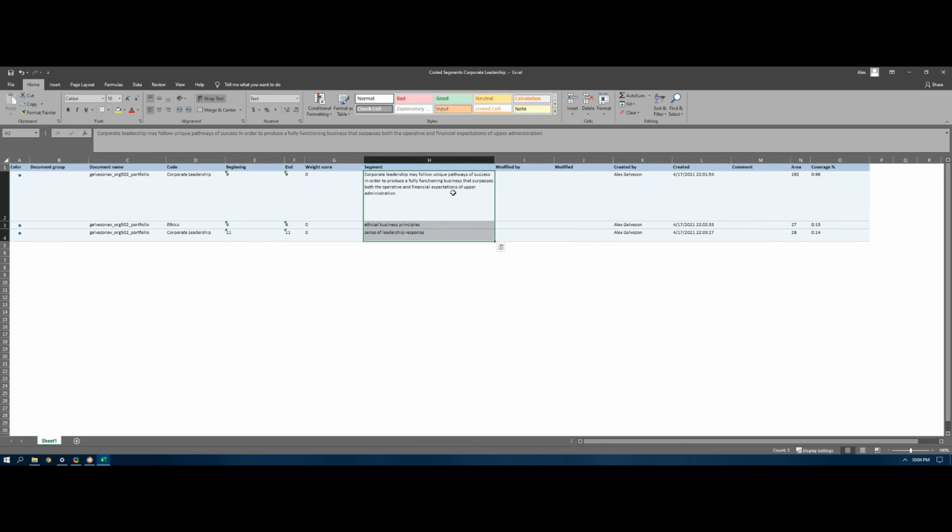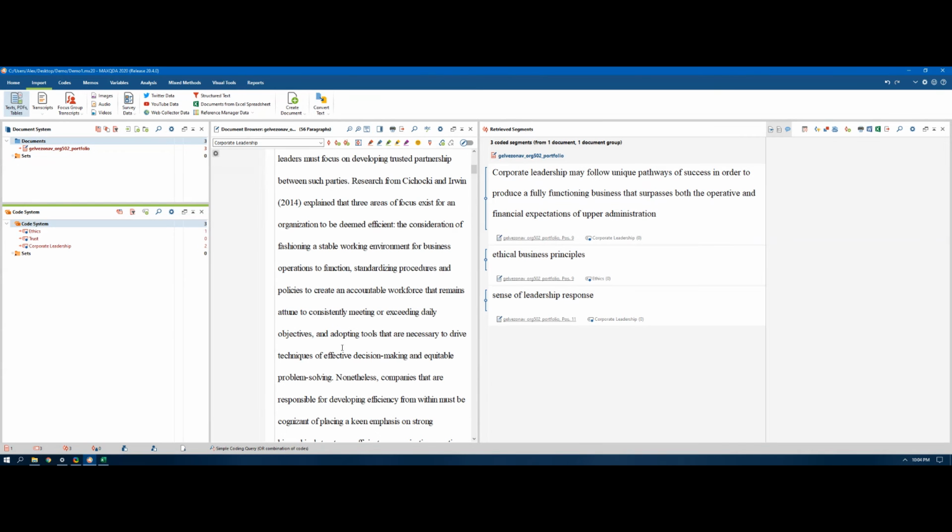This is the actual text from the Word document, or the PDF, in which we applied a code. There's a lot more information in this file, as well as MAXQDA as a whole, but this was just a very quick snippet of getting a document into MAXQDA and applying a few codes.